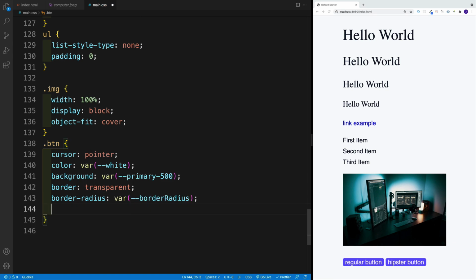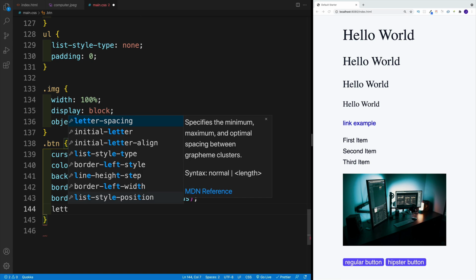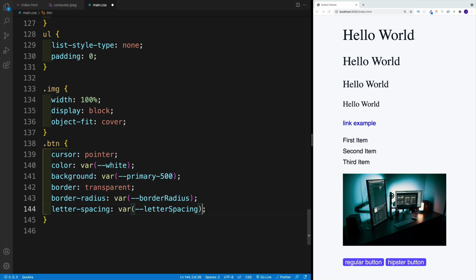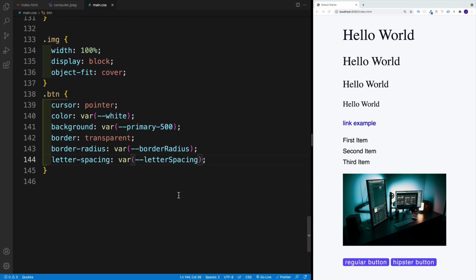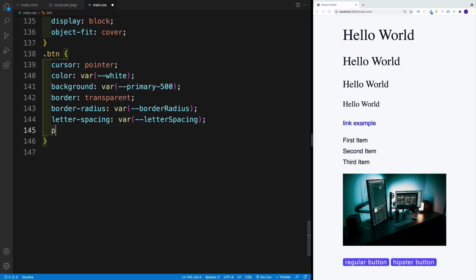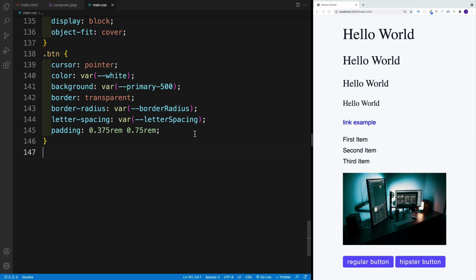After that, we'll go with our letter spacing. Remember, that is another CSS variable that we set up. Okay, awesome. And we'll add a little bit of padding. So padding is going to be 0.375 REMs, top bottom, and then 75 REMs left and right. So now, of course, our buttons are a bit bigger.